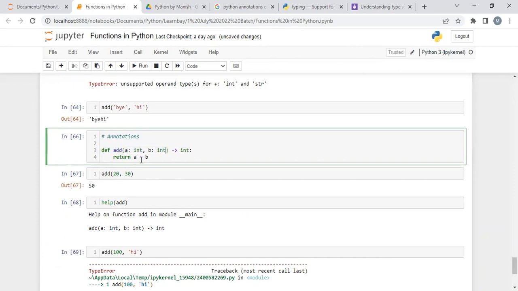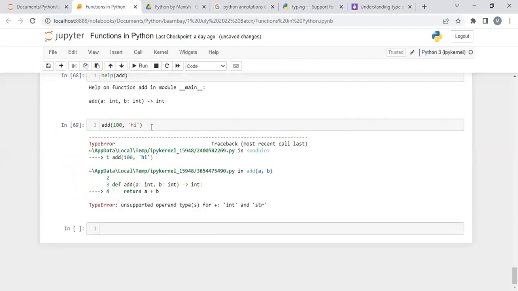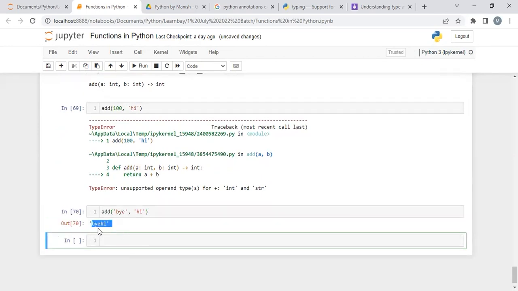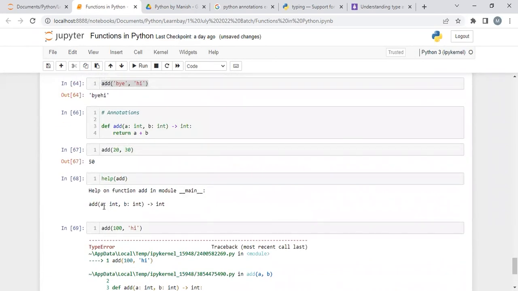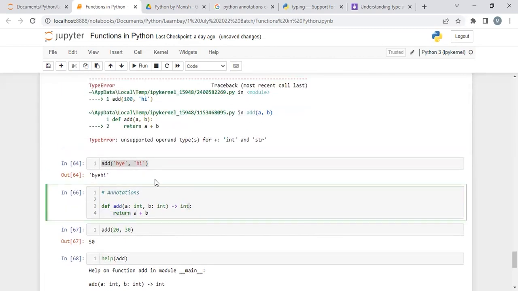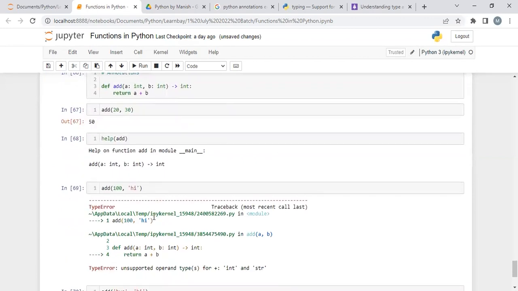So it is not failing here. It is just an indication to annotate. It's not a hard rule that restricts your argument to be of a specific data type. It does not. And if you do this, it still works. But by seeing the definition, this function has been written with the intention that it takes two arguments, both integers, and returns an integer. Clear? This is the way we write the annotation. Got it?